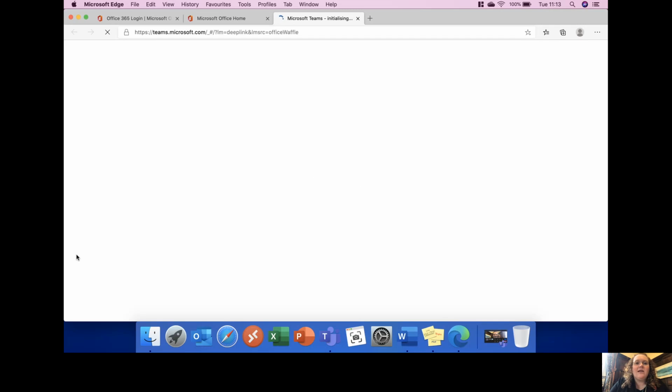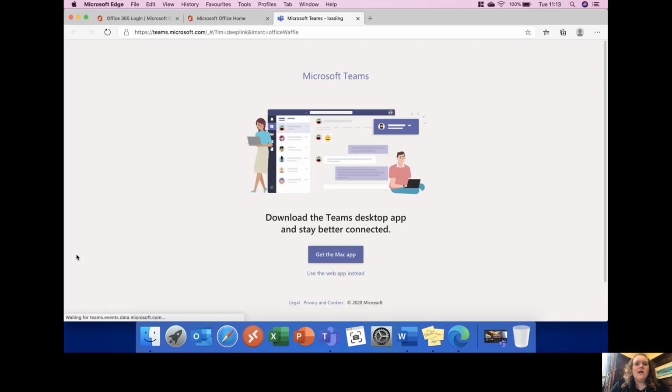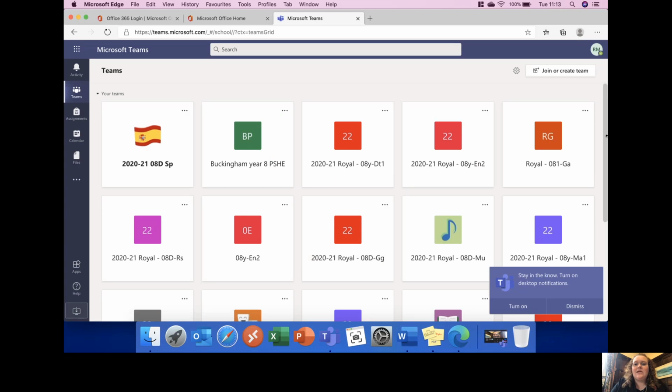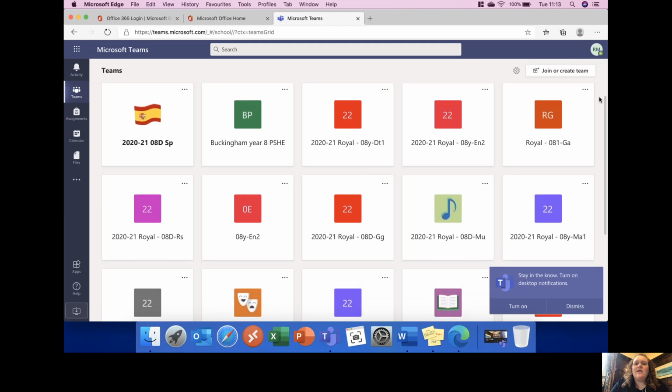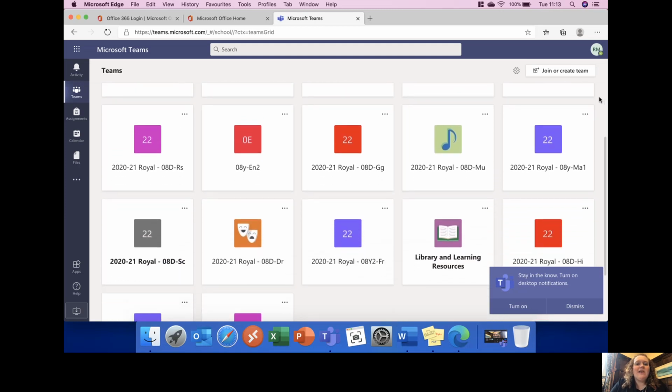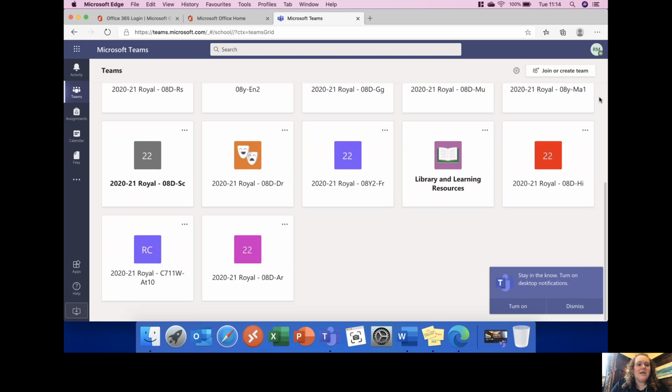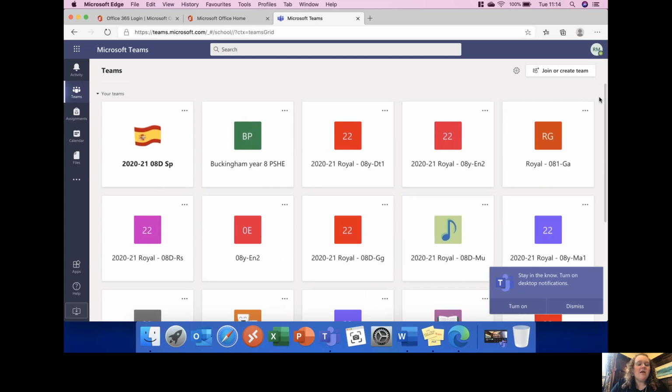So if you click the button, it will give you Teams as an app. I'm just going to use the web app today instead. So I've logged in as a pupil here. This is a Year 8 pupil, and you can see each of these boxes relate to a class team, and there is a class team for each one of your subjects.